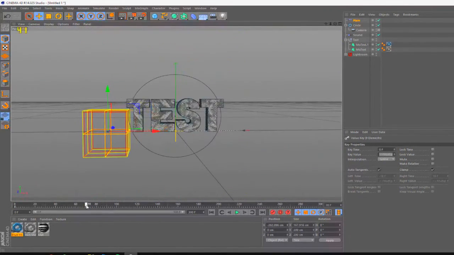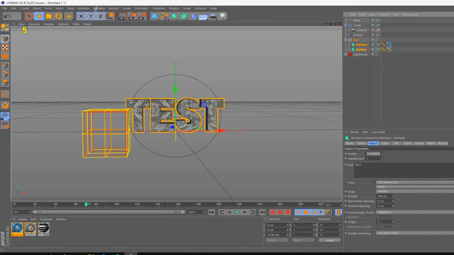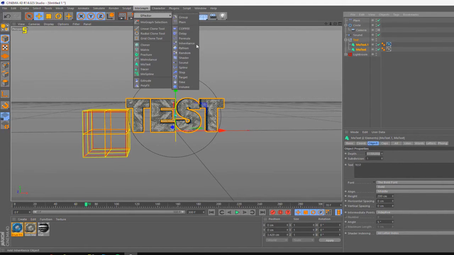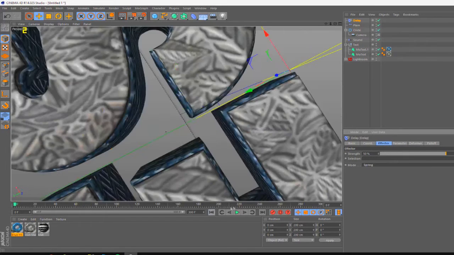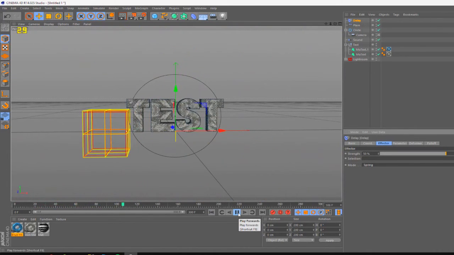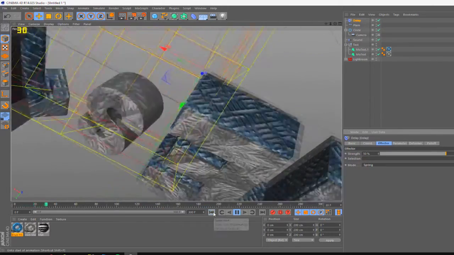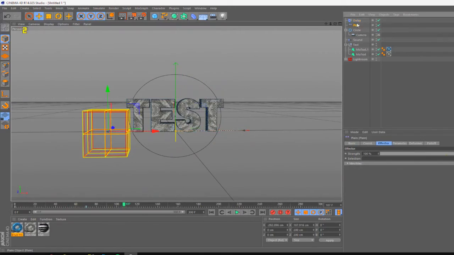So now what you want to do is you're going to click on the mode text, shift click both of them, go to mode graph, effector, and then delay. And then we're going to go to effector and change the mode to spring. And this should look a lot better. So I reckon that looks 10 times better, or something like that anyway.